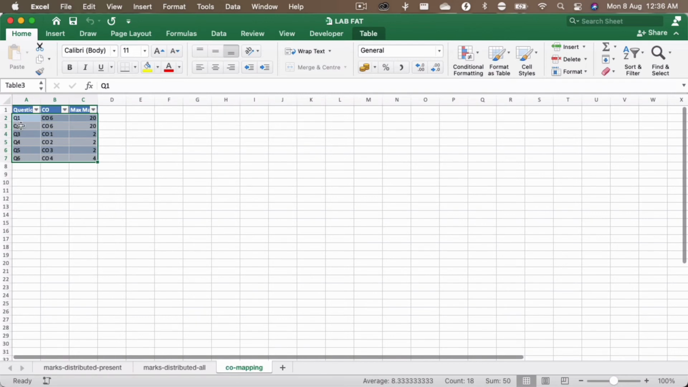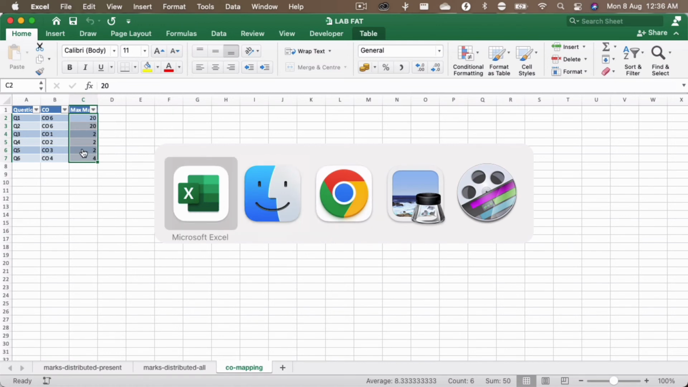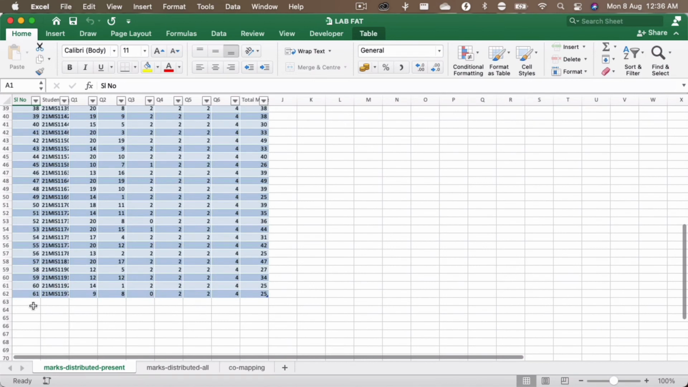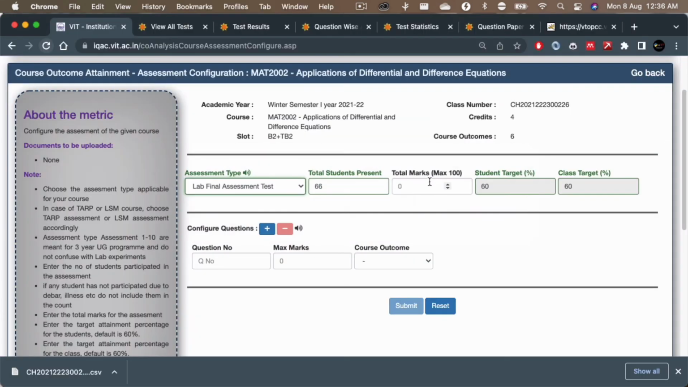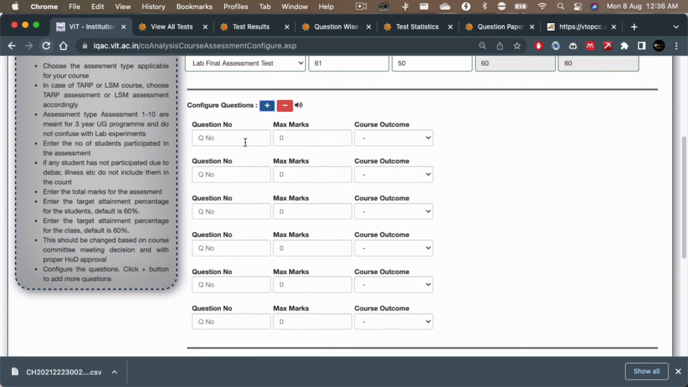Now the CO mapping, I have actually 6 questions which are designated marks like this, so I'm going to fill it up. First things first, I'll have to find out how many students are present, and that's 61 again. So let's go and write 61. Then total marks for that is 50, and there were 1, 2, 3, 4, 5, 6 questions.